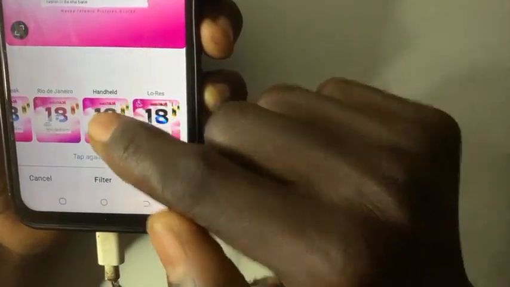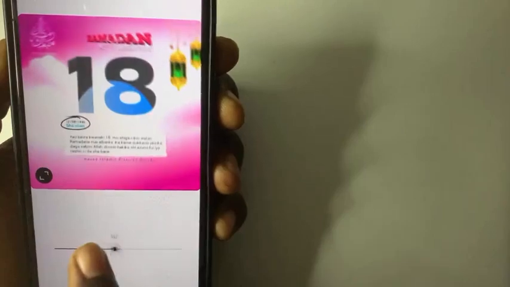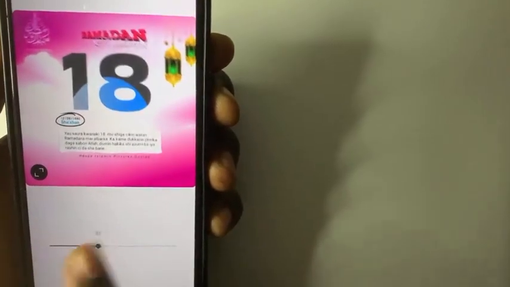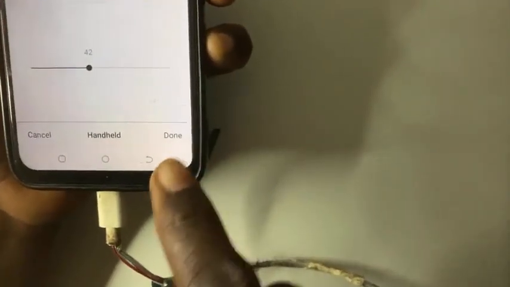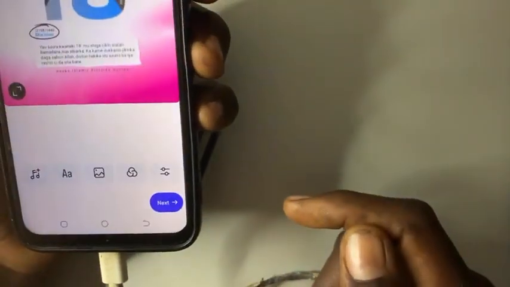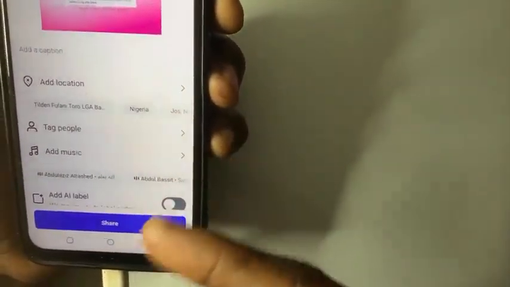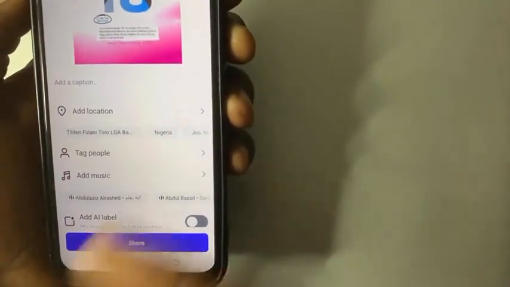After you choose the filter, you can tap on this done button, or you can tap on this to adjust the filter. As you can see, as I'm adjusting the filter, I look at the picture. After you finish adjusting your filter, tap on this done button. Then tap on this next button. From now you can go ahead and upload your video or your picture with the filter that you searched. That's it guys on how to search for a filter on Instagram.